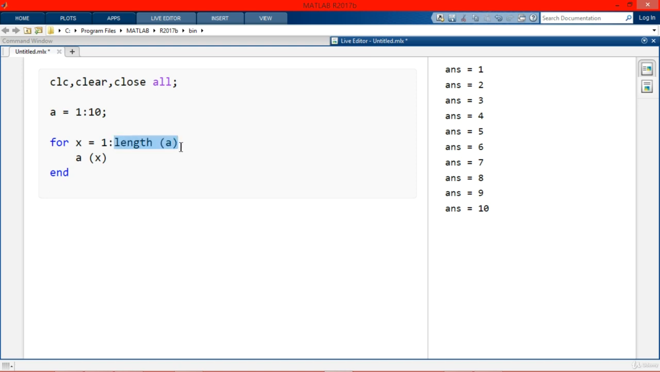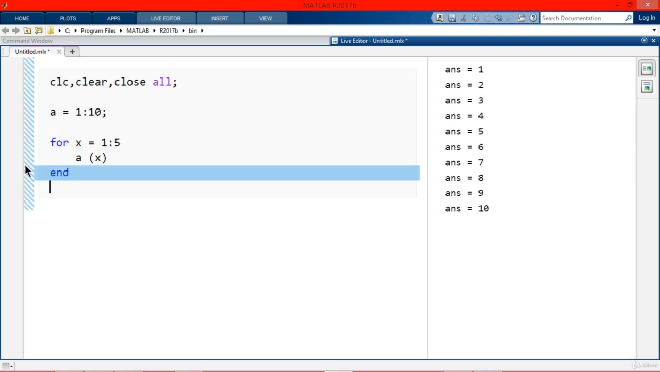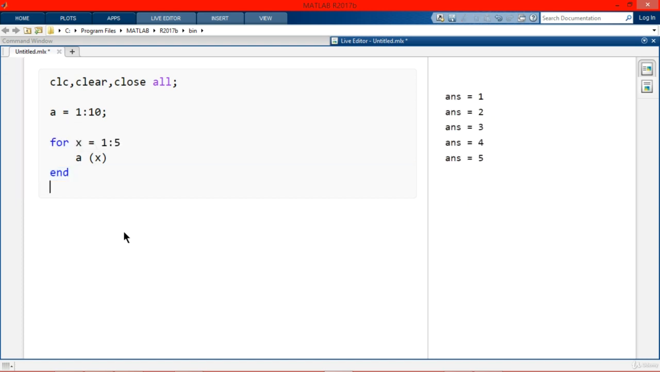What if I give a variable with more elements than our vector? So let's do that. If you have understood for loop, you know what will be our result. So let's change our vector to 1:5, and now run. We can see our variable was 10 elements, but this is just showing us 5 elements because we didn't allow our vector to go more than 5.